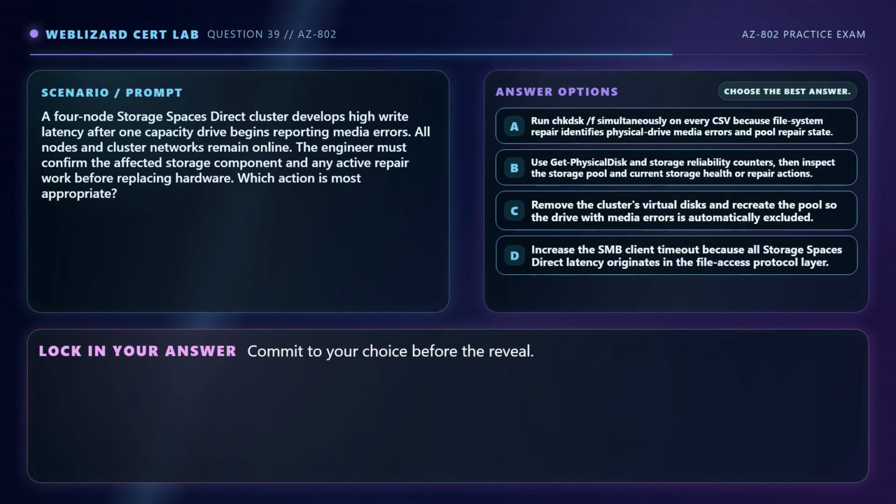Question 39 of 50. A 4-node Storage Spaces Direct cluster develops high write latency after one capacity drive begins reporting media errors. All nodes and cluster networks remain online. The engineer must confirm the affected storage component and any active repair work before replacing hardware. Which action is most appropriate?